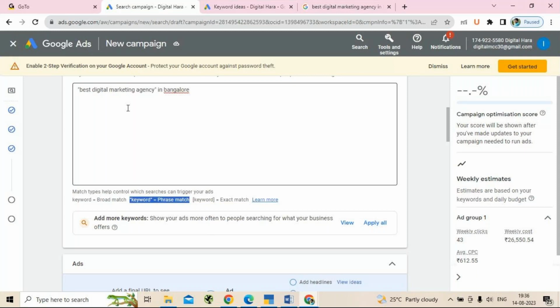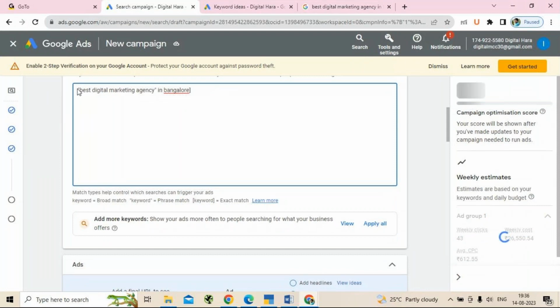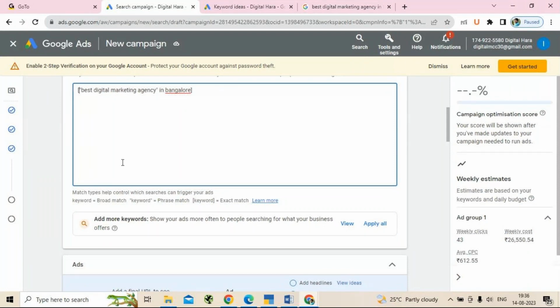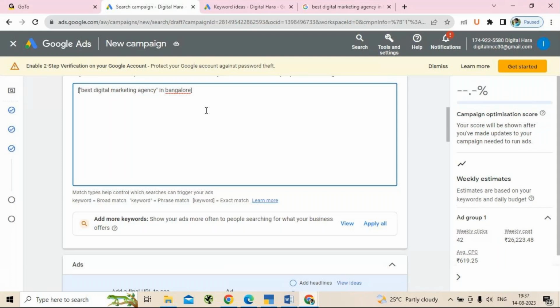Okay. And the third type is exact match. Exact match means when you keep something in brackets. If you keep it in brackets, that means exactly these words have to be entered by the user. Then only I can show my ad. If there is one word mistake or they do not enter it, then my ad should not be shown to them. So if you want it like that, you can give it over here in this way.